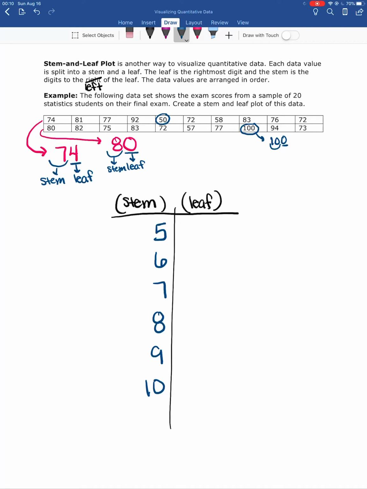The 5 stem will represent any number in the 50s. The 6 is all the numbers in the 60s, and so on. It's fairly similar to how we organized our data in our relative frequency table. Now I'm going to look at the numbers in the 50s. I have a 50 and I have a 57. My leaves are going to be a 0 and a 7. It's the number in the ones place for these two data values.